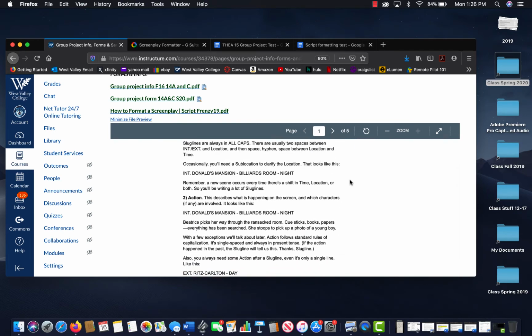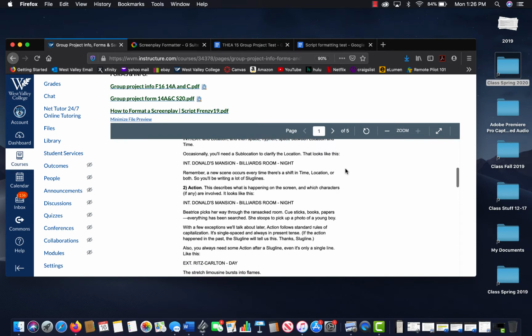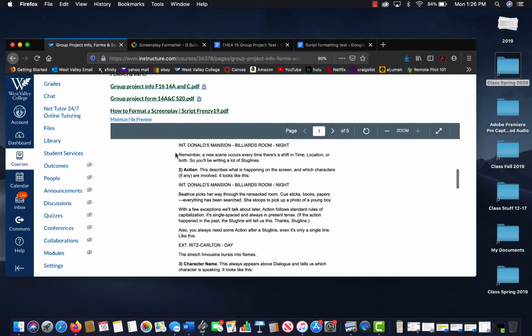There's going to be a sublocation occasionally, only if you absolutely have to. So here's an example: INT. DONALD'S MANSION - BILLIARDS ROOM - NIGHT. The reason why you have Donald's Mansion and billiards room is because in this particular script, they probably are going to have other things happening in Donald's Mansion, and they want to separate the billiards room from, say, the kitchen or the bedroom or something like that.